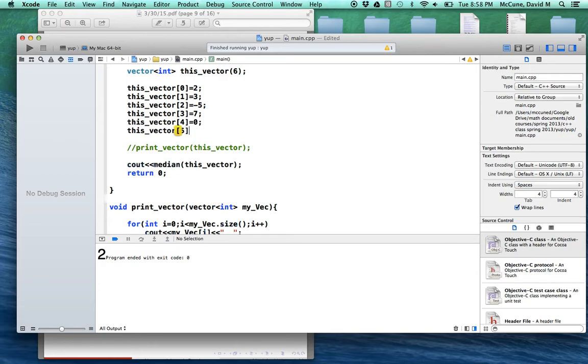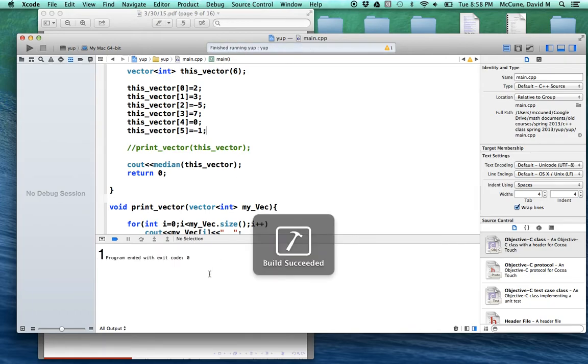Okay. So just to make sure this works with an even number of numbers, let me tack on an extra value, put a negative 1 there. And now let's print the median and see what happens. Yeah, so is that what we were expecting? Yes, negative 5, negative 1, 0, and 2 are now the two middle values, and the average of 0 and 2 is 1.